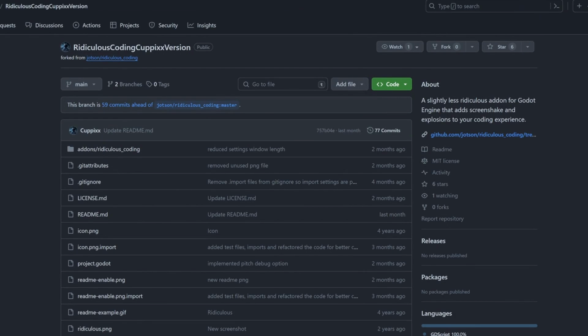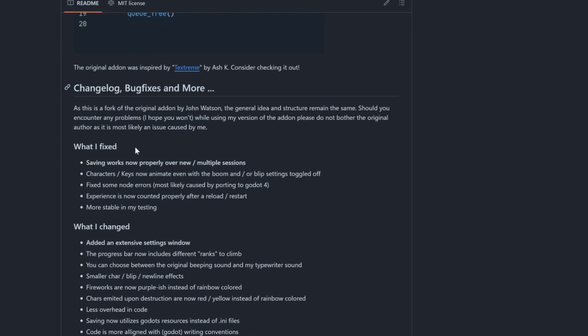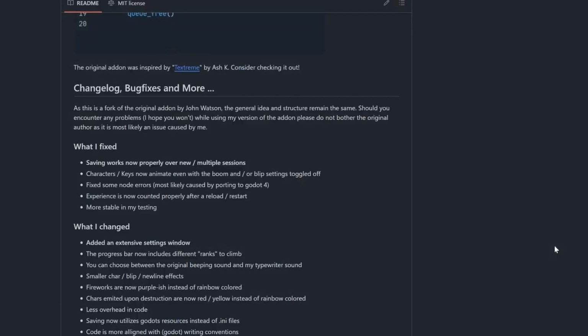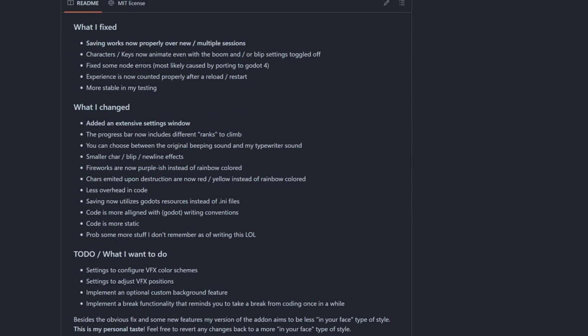Okay. So taking a look at his version, this is a fork. The biggest difference is that in the original one, you get a new level per project, whereas his is over multiple sessions. The character keys animate with boom. He fixed some errors. He did a lot of porting. His project actually works more often for me on installing it on first try. He updated some formatting.